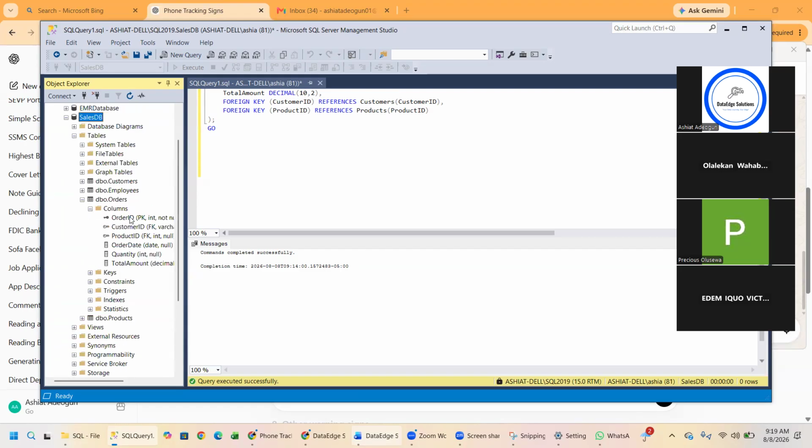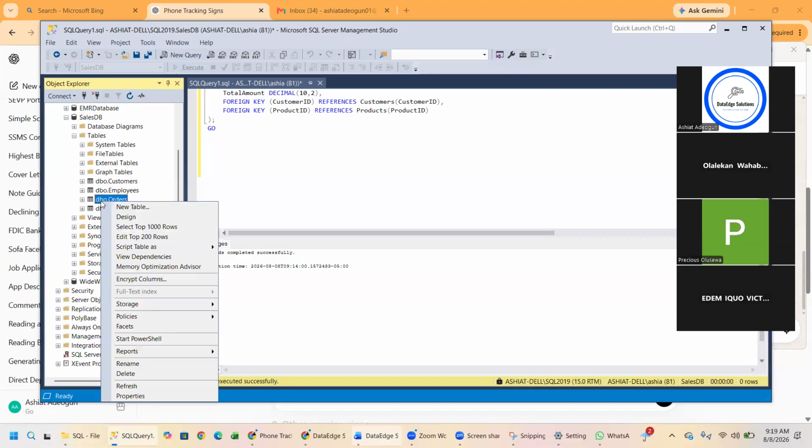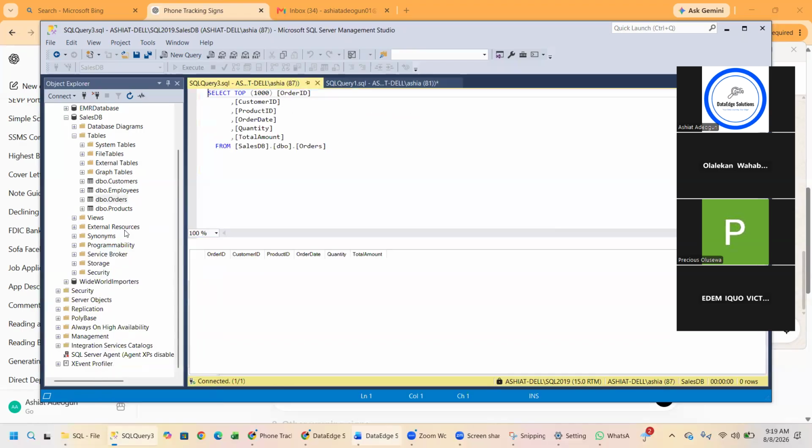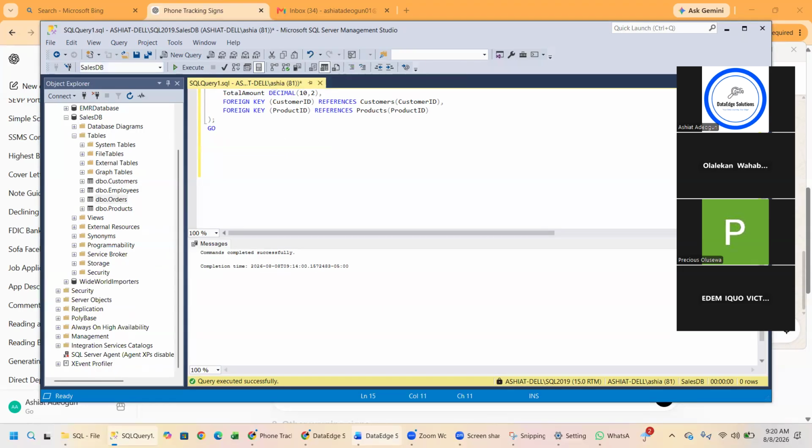How many columns do we have? We have order ID as primary key. You see the key is different from the customer ID, which is a foreign key. When you come to the keys here, you see that we have 3. But we don't have values inside the order table yet. You have only the columns. So now I'm going to insert values into it.